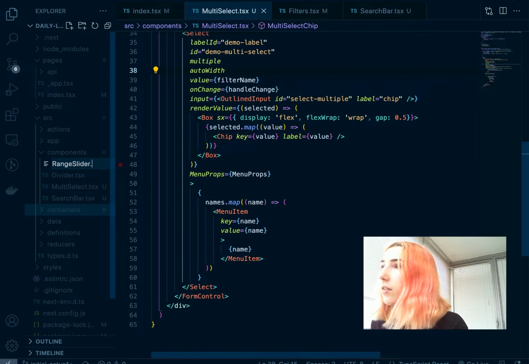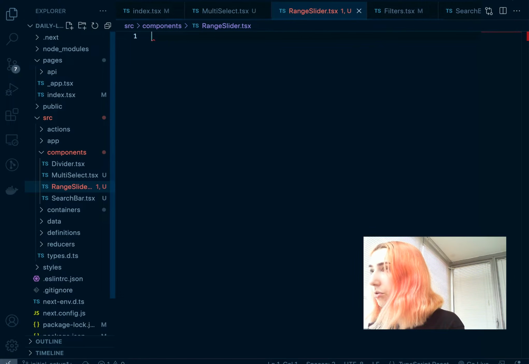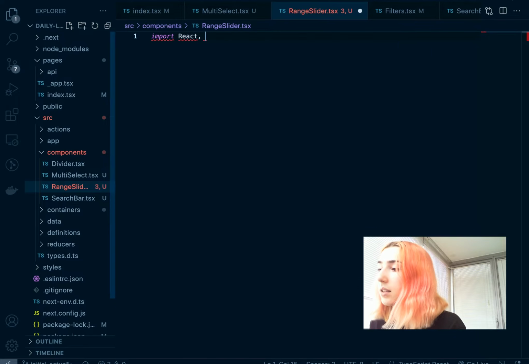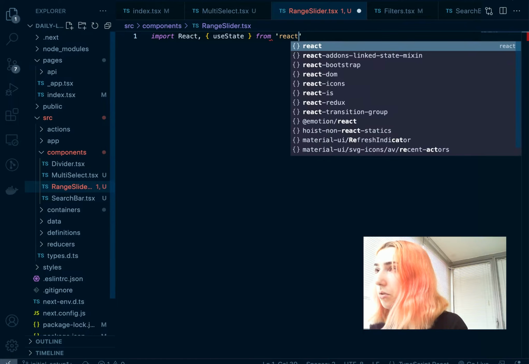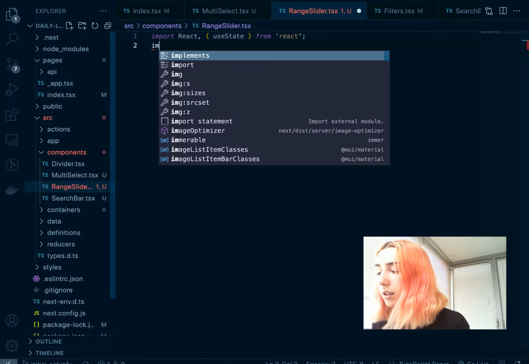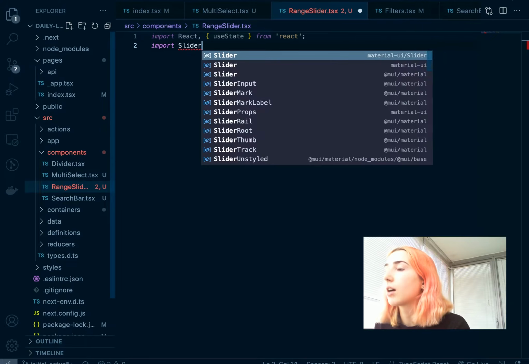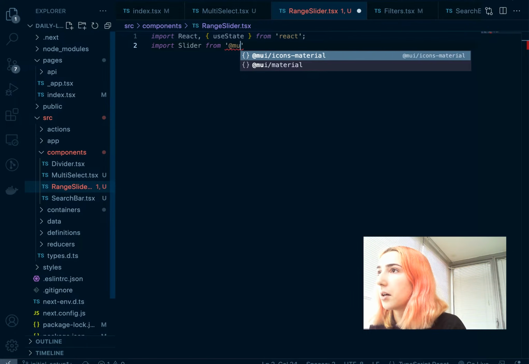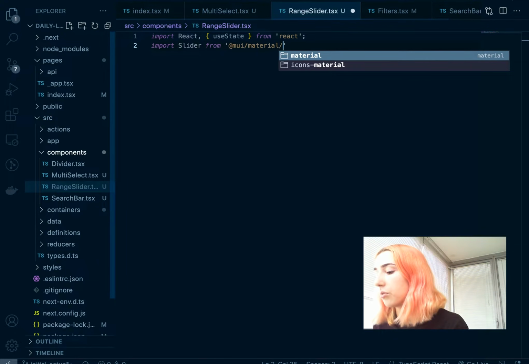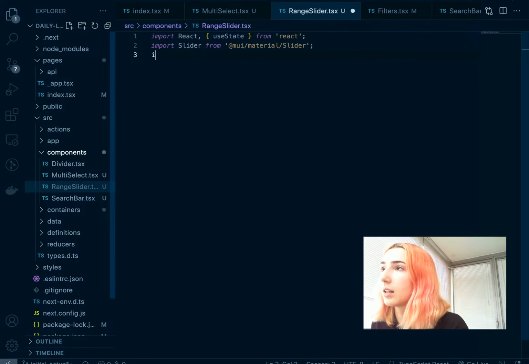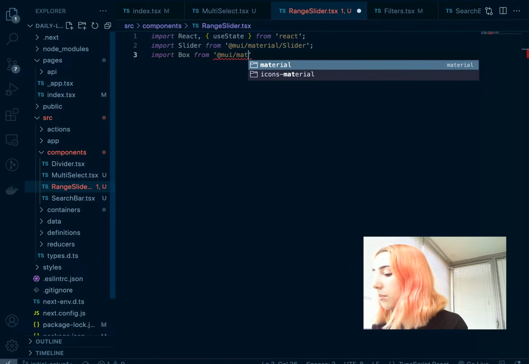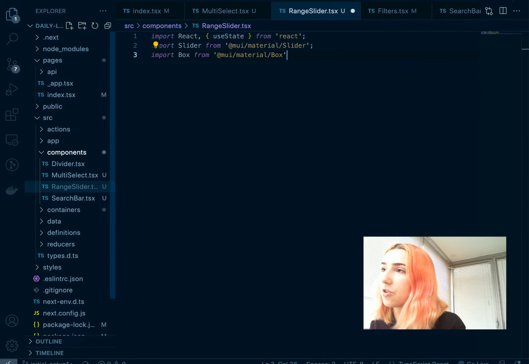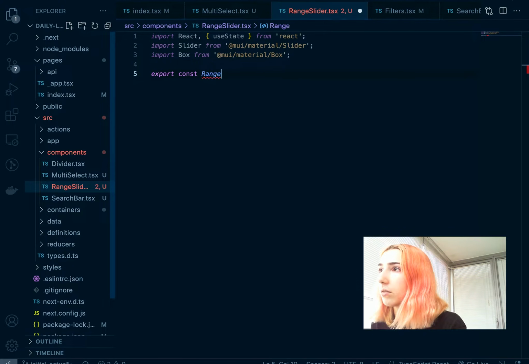So creating a file for that, import React and useState, because eventually we would need to save the range, so we need the useState. Also, I'm going to use the Slider from Material UI. And then this filter we'll use next to the previous filter that we have. So let's use the Box, and this would be just a range selector, basically, you can slide ranges and select. So let's name it RangeSlider.